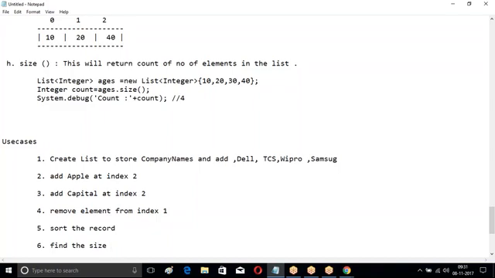Start doing one by one. Write the code, don't write all the story. Write the code.